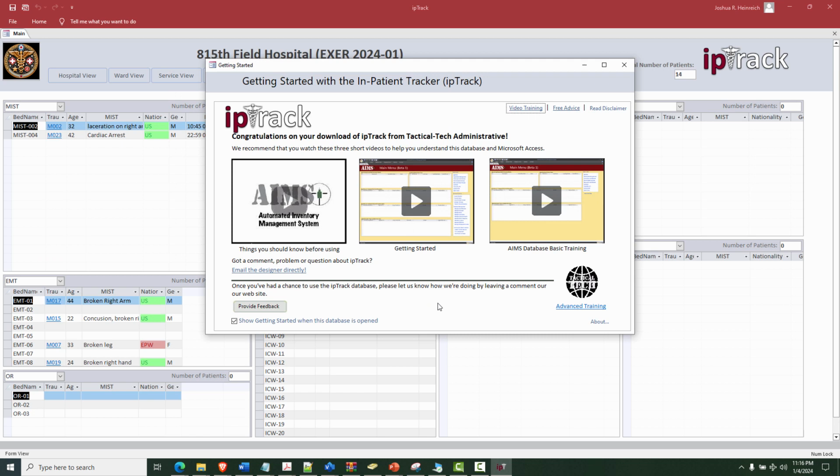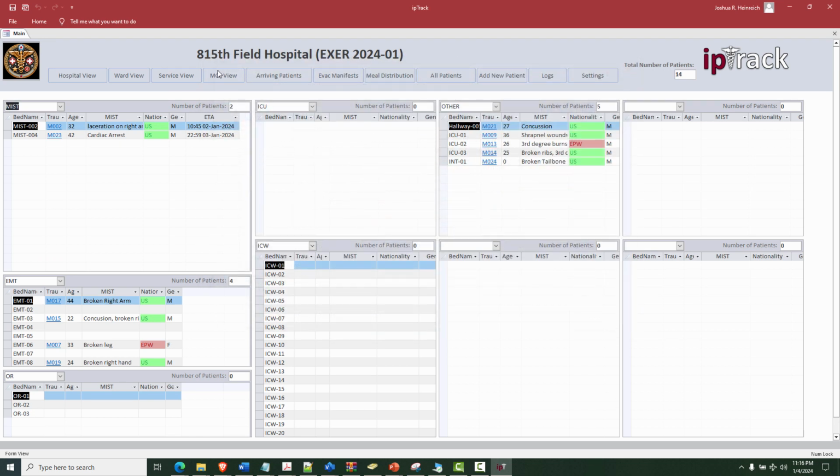It'll pop up with this handy getting started guide, which I still have to update. I'll close that, get it out of the way, and you'll arrive at the main view, and you'll see all the patients throughout each one of these wards.